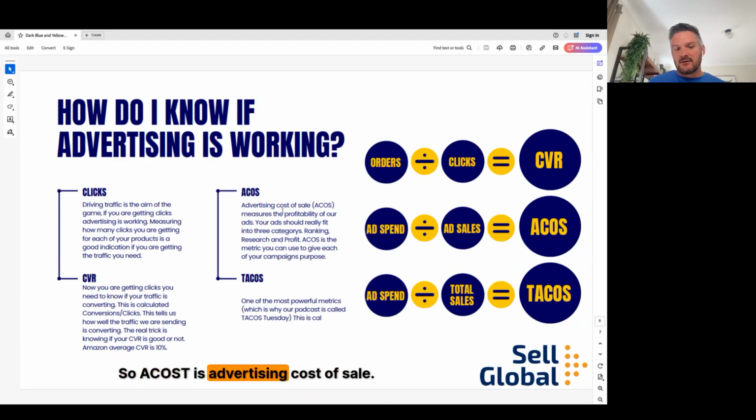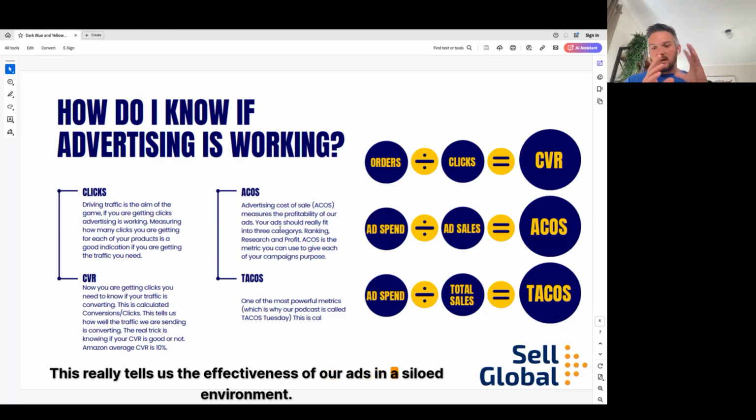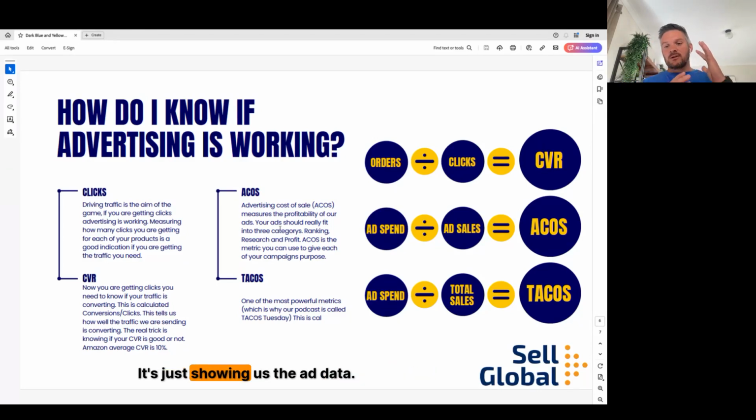ACOS is advertising cost of sale, and I've got these bubbles here to show you how they're calculated. ACOS is ad spend divided by ad sales. This really tells us the effectiveness of our ads in a siloed environment. It's just showing us the ad data: ad spend divided by ad sales. So it measures the profitability of your ads.